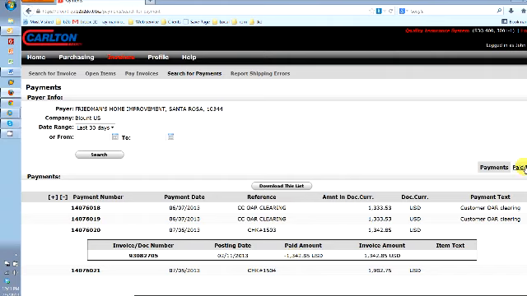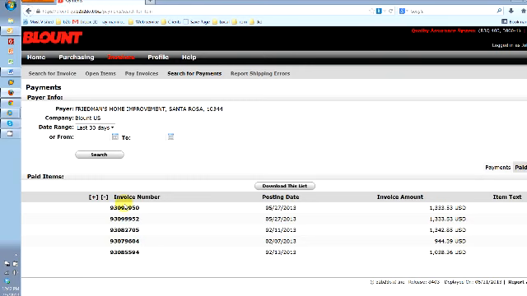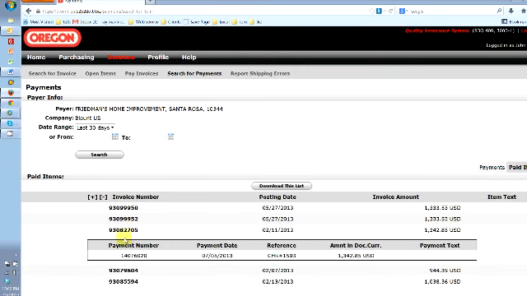Similarly, some customers want to look at it based on the invoice number. So if they want to see which item was paid, they can then go and see what the payment number was and the dollar amount that way. So it gives them the ability to view the information in two different ways.